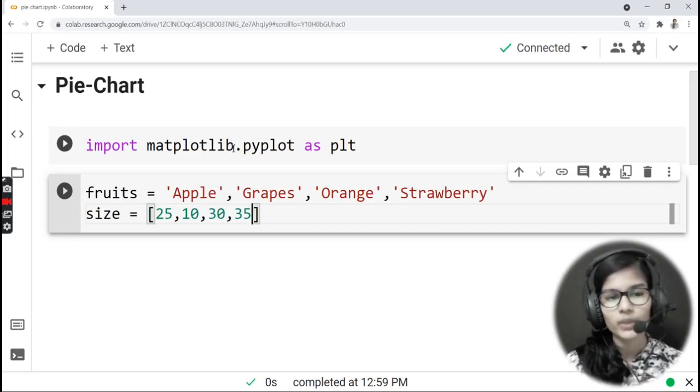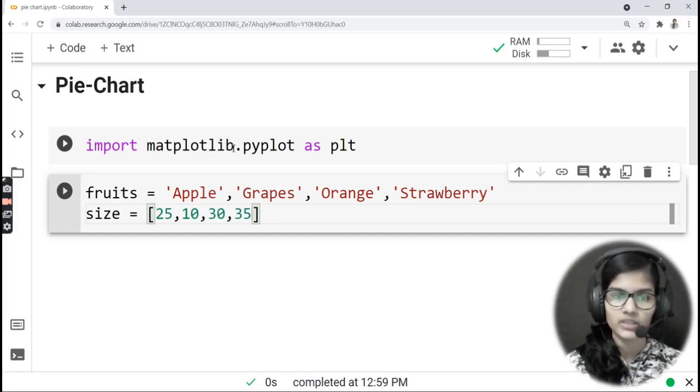Now make sure that whatever sizes you put here, the sum of all the numbers should be 100 only. It should not exceed 100 and it should not decrease below 100. It should only and only be 100. You can have a look at the percentages I have taken. If you sum all of them, it will become 100. So 30 plus 10 is 40, then 50, 60, 70, 75, and 75 plus 25 is 100. So I have done that here.